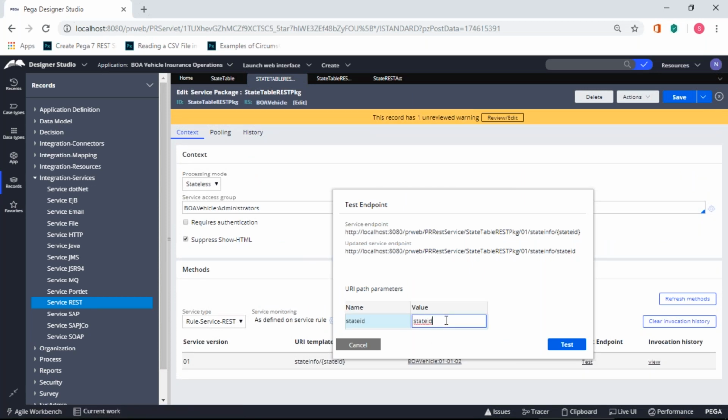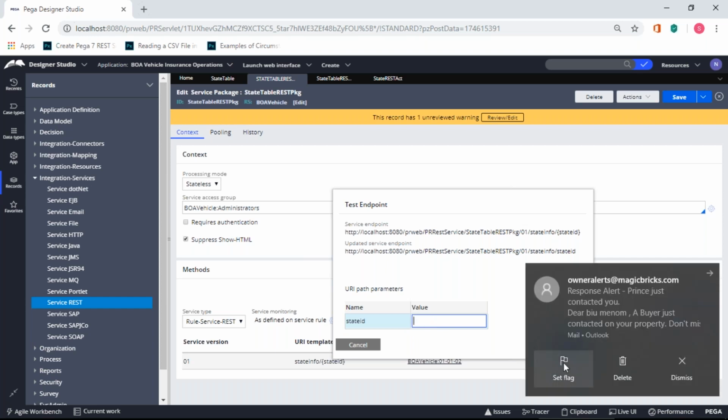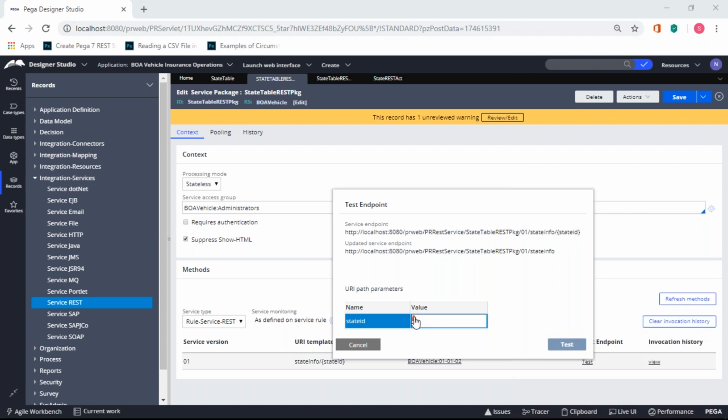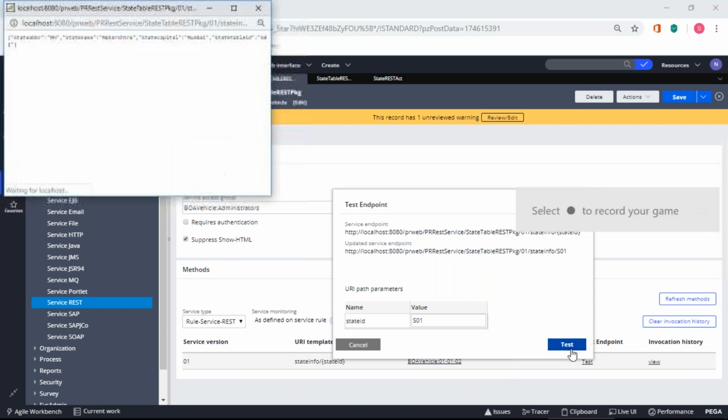Suppose I put S01. Look at here. This will change, and this becomes your URI. So we'll also test. Testing is very important. Is it coming? Maharashtra coming, right?